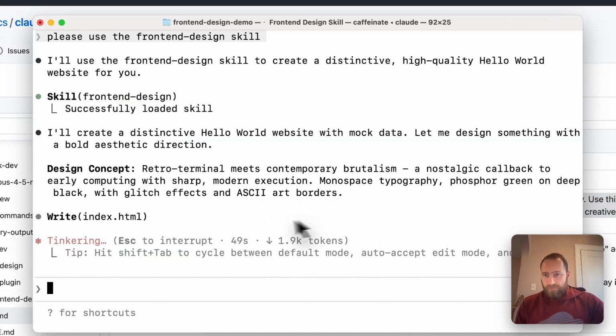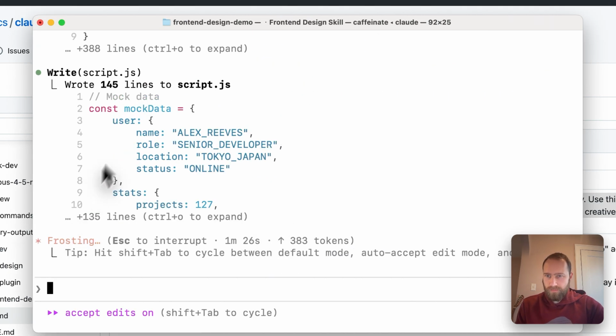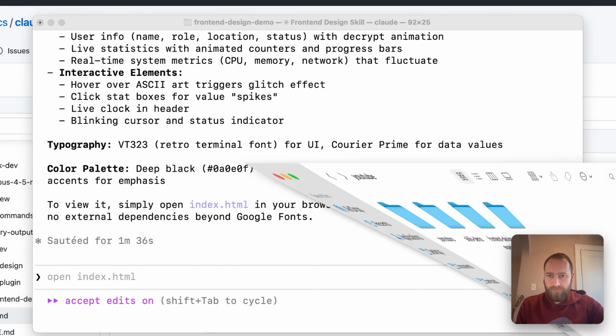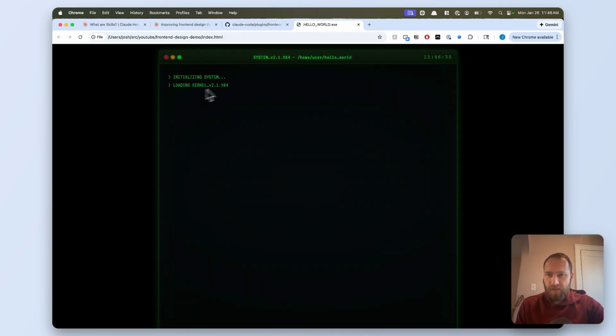Flipping back here, Claude is writing this index.html file, and I think it's going to write the CSS, and then we'll be able to give it a look. Yep, so Claude is done here. Looks like it just wrote those files. Going to give it just a minute to finish. Awesome, looks like it's done. I'm going to open up Finder here, open up this demo, and open up the HTML page.